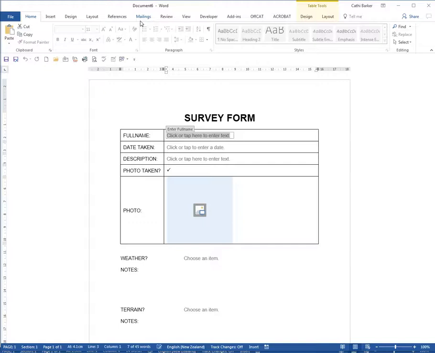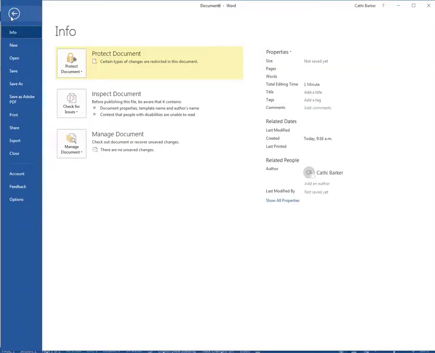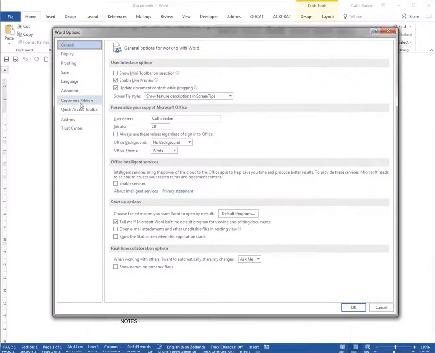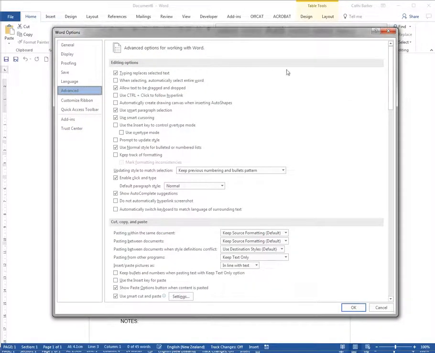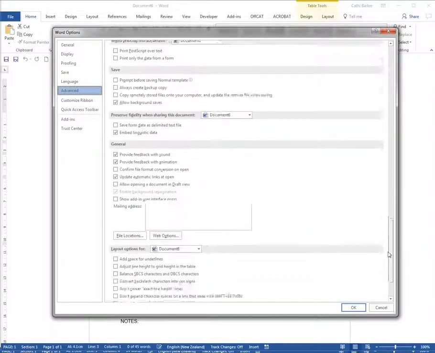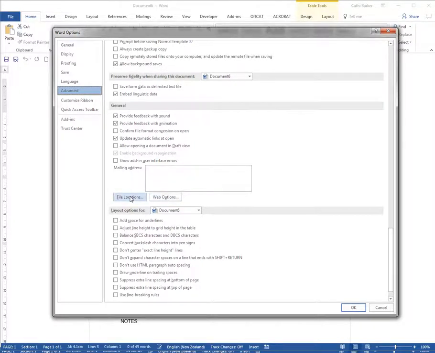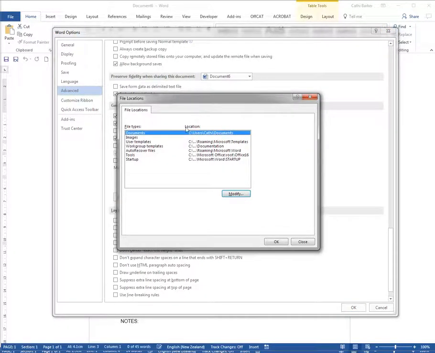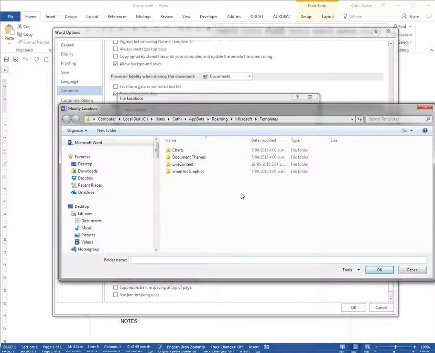Now if you really want to know where your templates are saved and opened from, you can find out by going into File and going into Options and choosing Advanced on the left. As you scroll down, you'll eventually encounter a button called File Locations. And here it is here. When I click on the file locations, it tells me where the two types of templates available in Word are stored. Me as a user, my user templates that I create are in this user templates location, and I can click the Modify button to check that location.